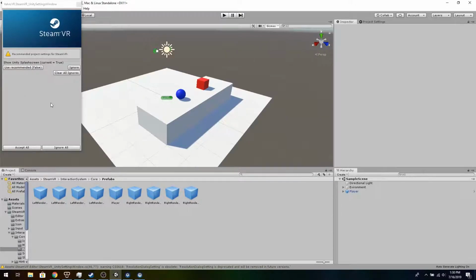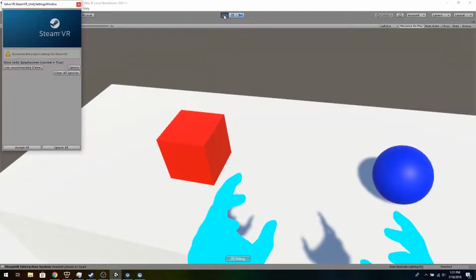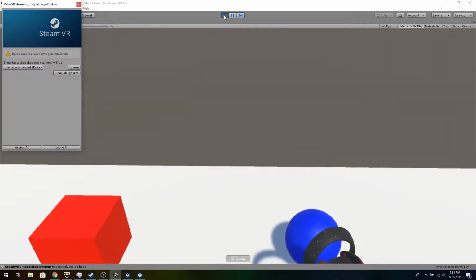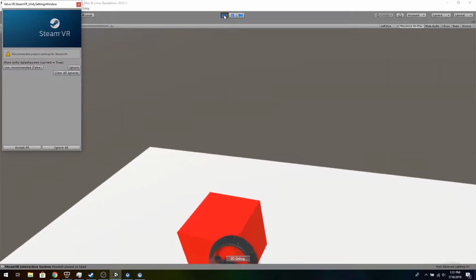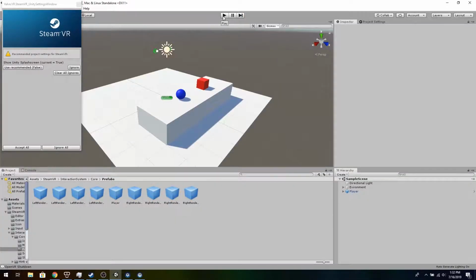And over here, you will see this SteamVR splash screen. This will happen every time you click Run within the Unity engine. Go ahead and just click Accept All. Now if we click Run, we should be able to look around our scene. If you're using motion controllers as I am, you should see these as well.